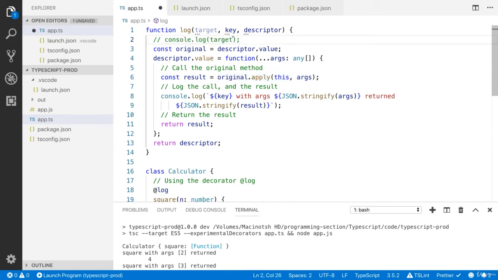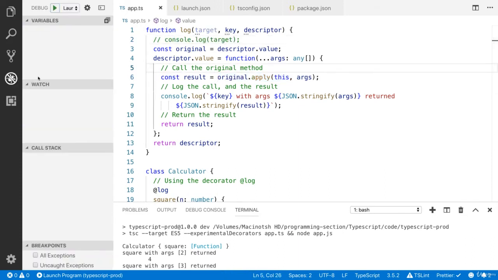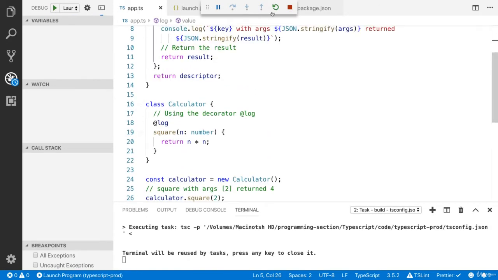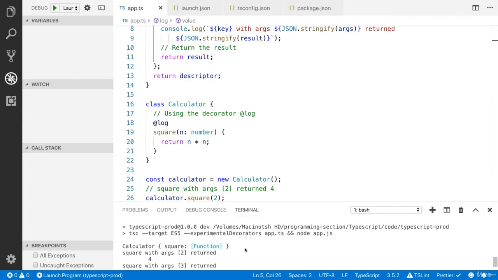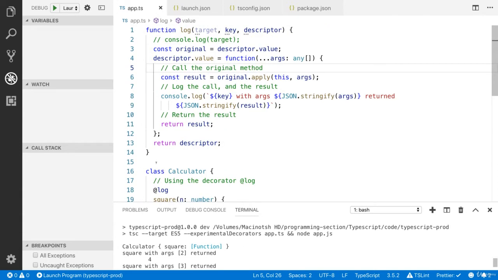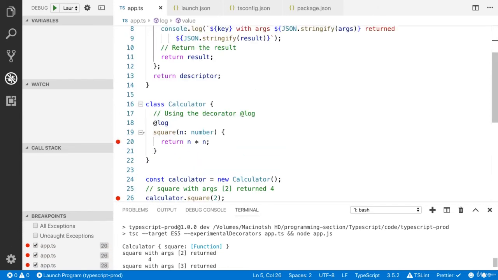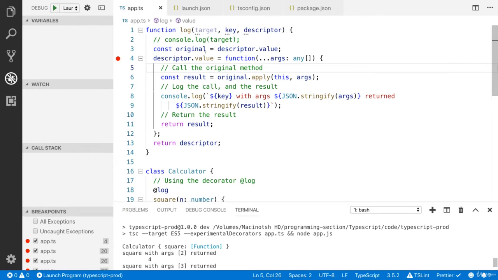So what I'm going to do, I'm going to debug my code. We also need to put some breakpoints. I'm going to put breakpoint here. We also need to put breakpoint here and I'm going to put breakpoint here.